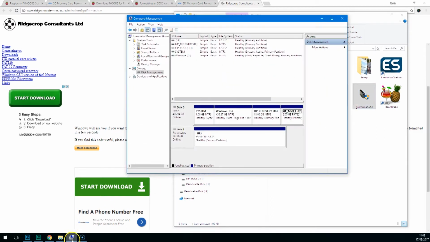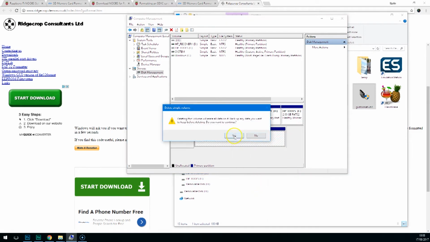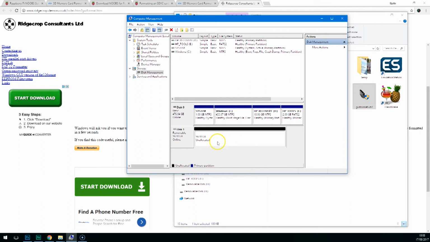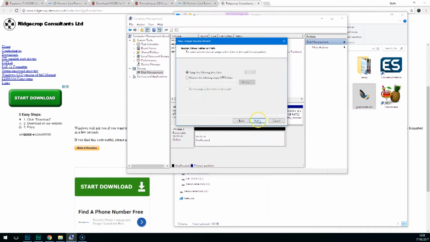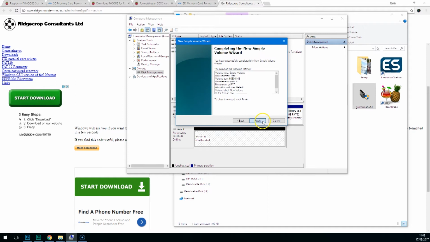So what I need to do here is delete the volume. And if you've got any other problems here, if you've got lots of partitions or boot drives or anything else here, delete everything, create a new simple volume, assign it a letter. It doesn't really matter what you pick here, because you're going to be changing it.